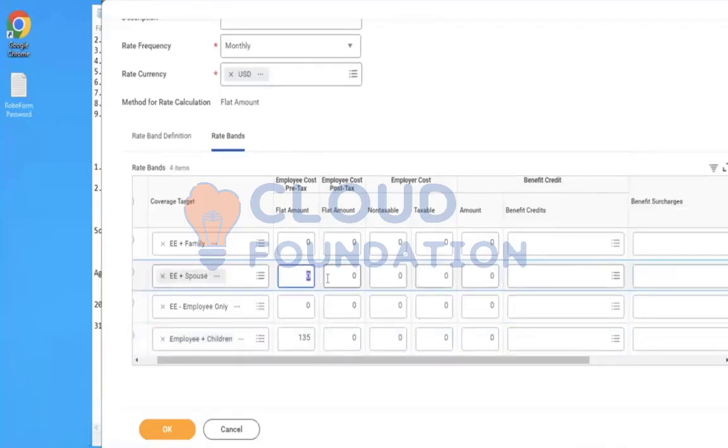$145 over here. Then after employee, anyway, we are just doing practice. Usually, employee plus spouse will be cheaper than plus children. Oh, is it? Yeah. Sorry, I put it the other way around. We are just doing random. Yeah, it's okay. Let's go ahead.